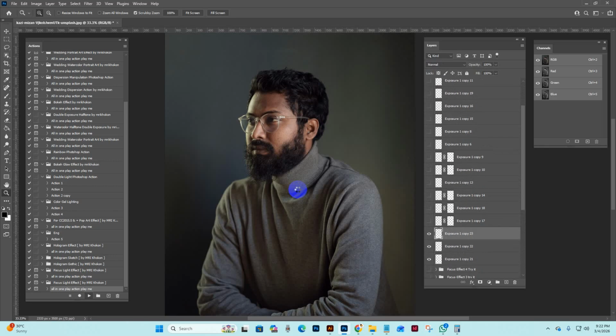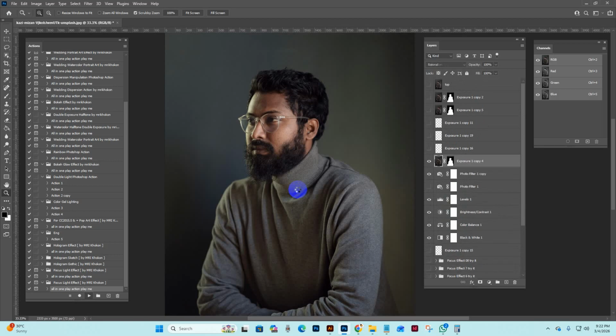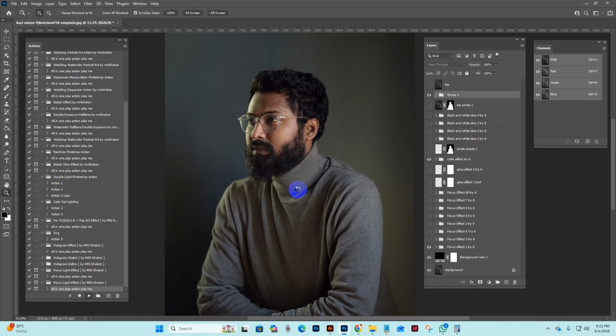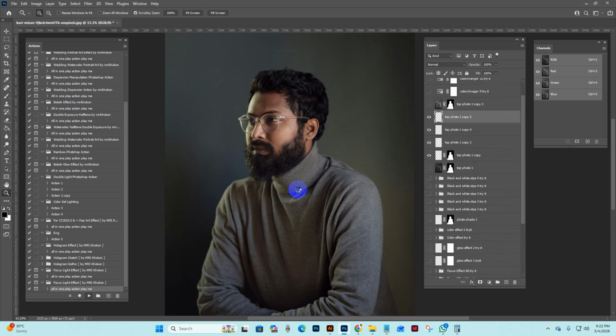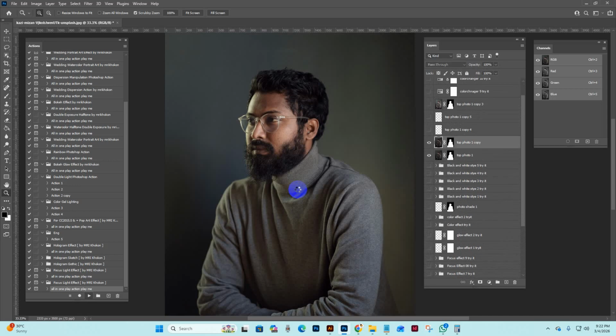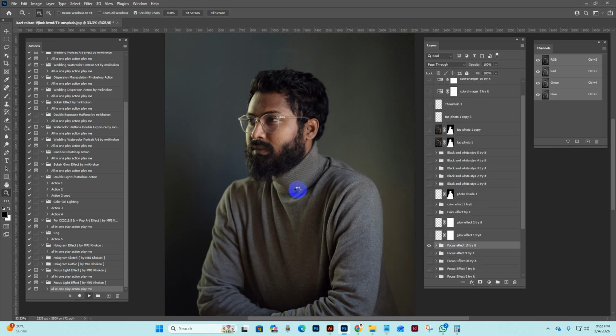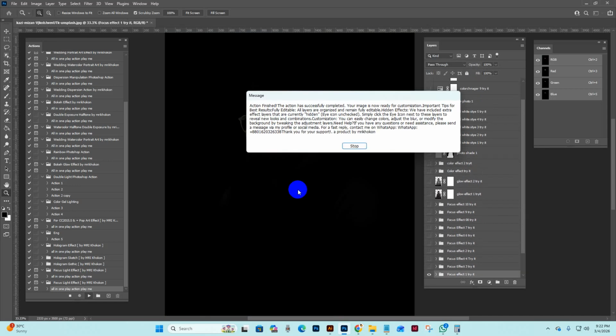We have set up all layers and every layer is editable. We have 10 different images set up for the effect look. So if it does not match your photography, don't worry, you can do manual custom. And we have extra effect options and combine options and color combinations also available.